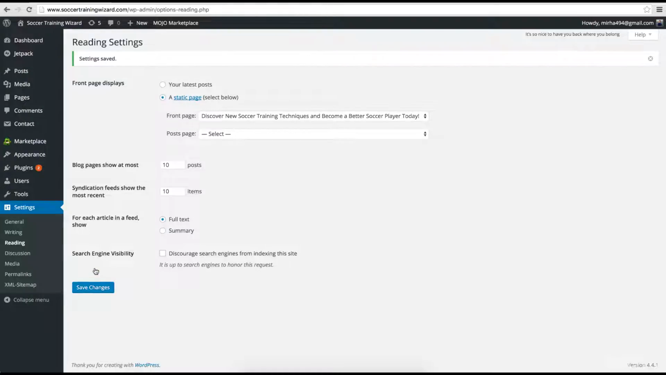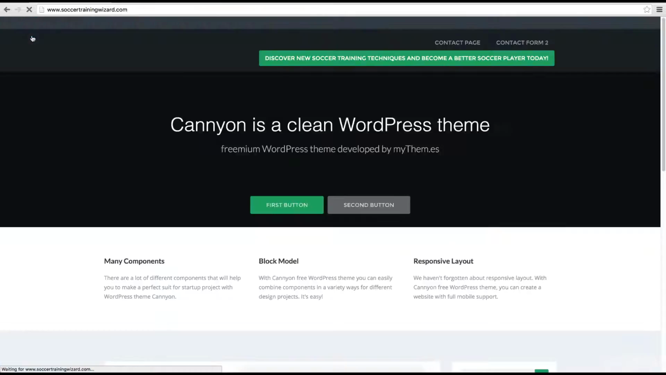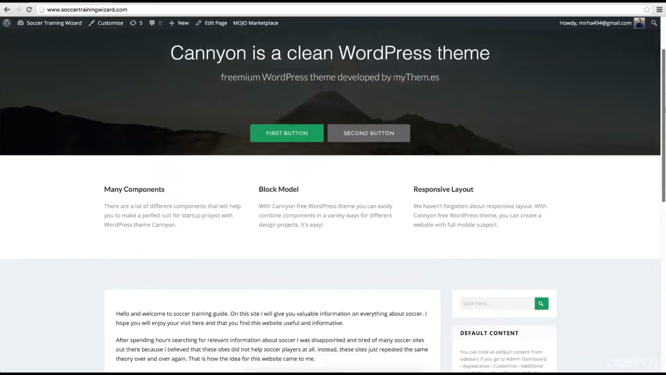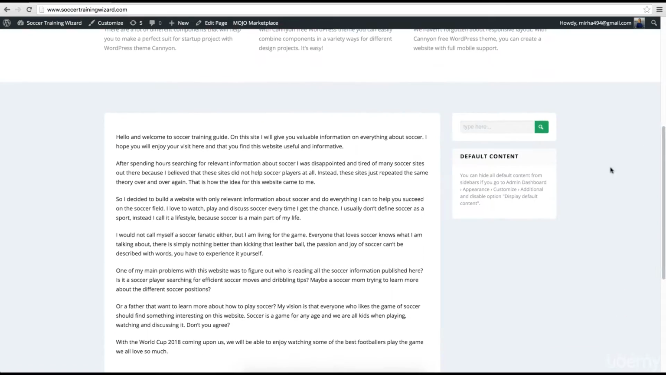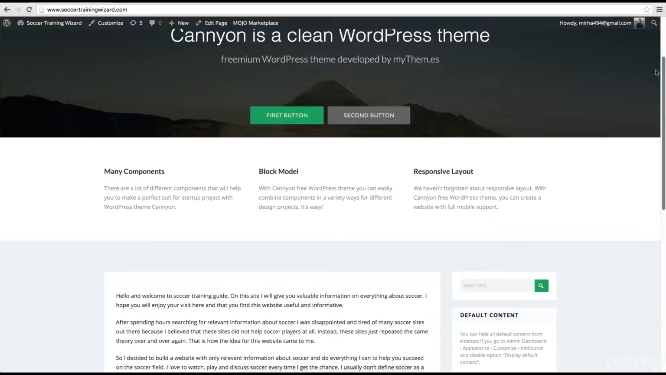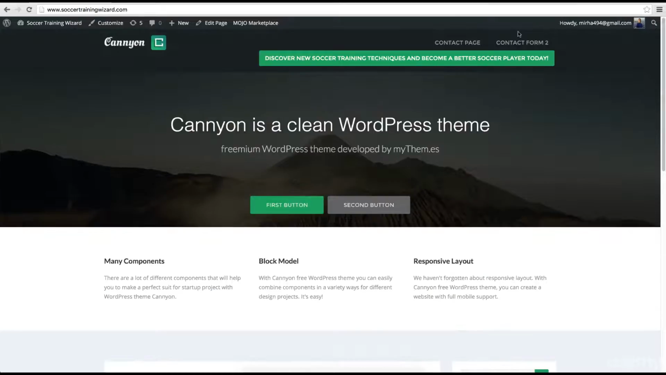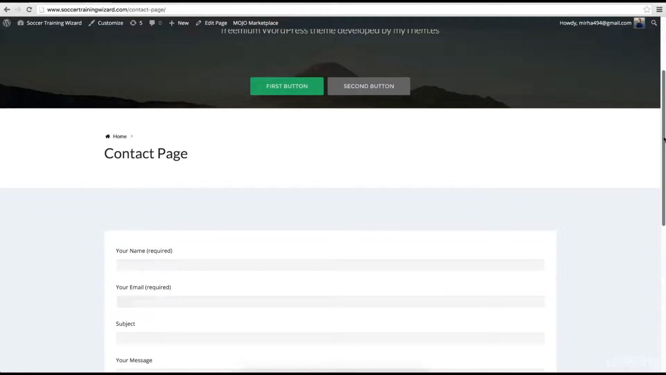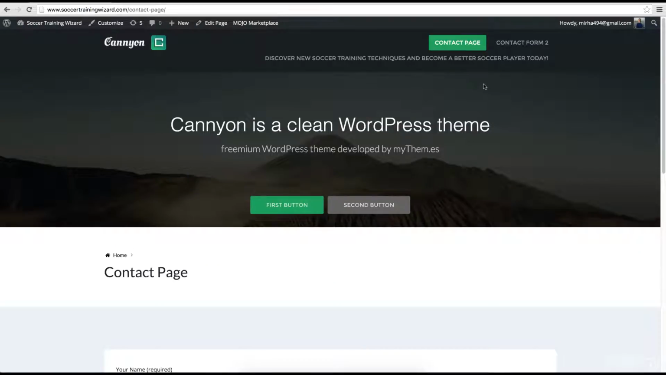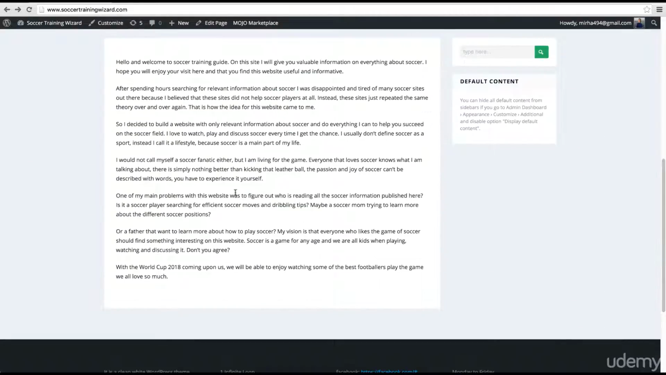And as soon as WordPress is done with saving, click on the top left and Visit Site. Now, if you scroll down, you will see that this part of the text that we pasted in the page we created is visible on the home page. So if you click on Contact Page, for example, you will see the contact form. However, if you click back to the home page, you will see that this text is static and always on the index page. So this is basically how you create a static page in WordPress.